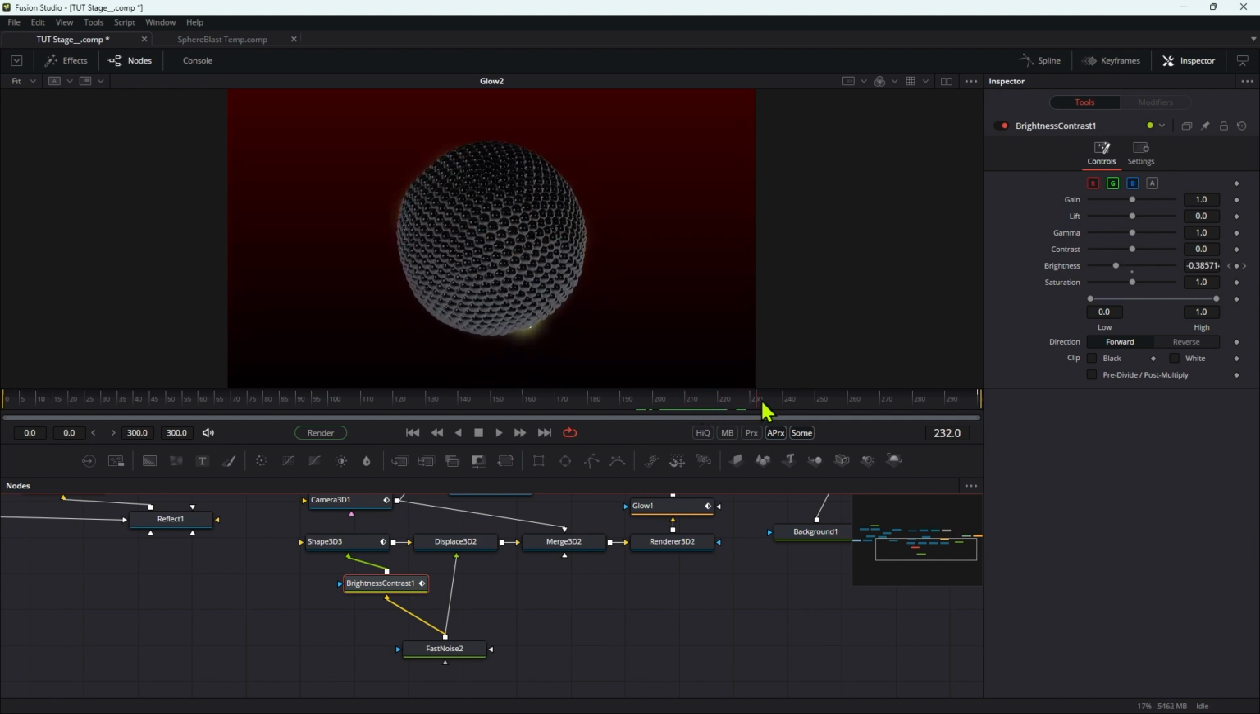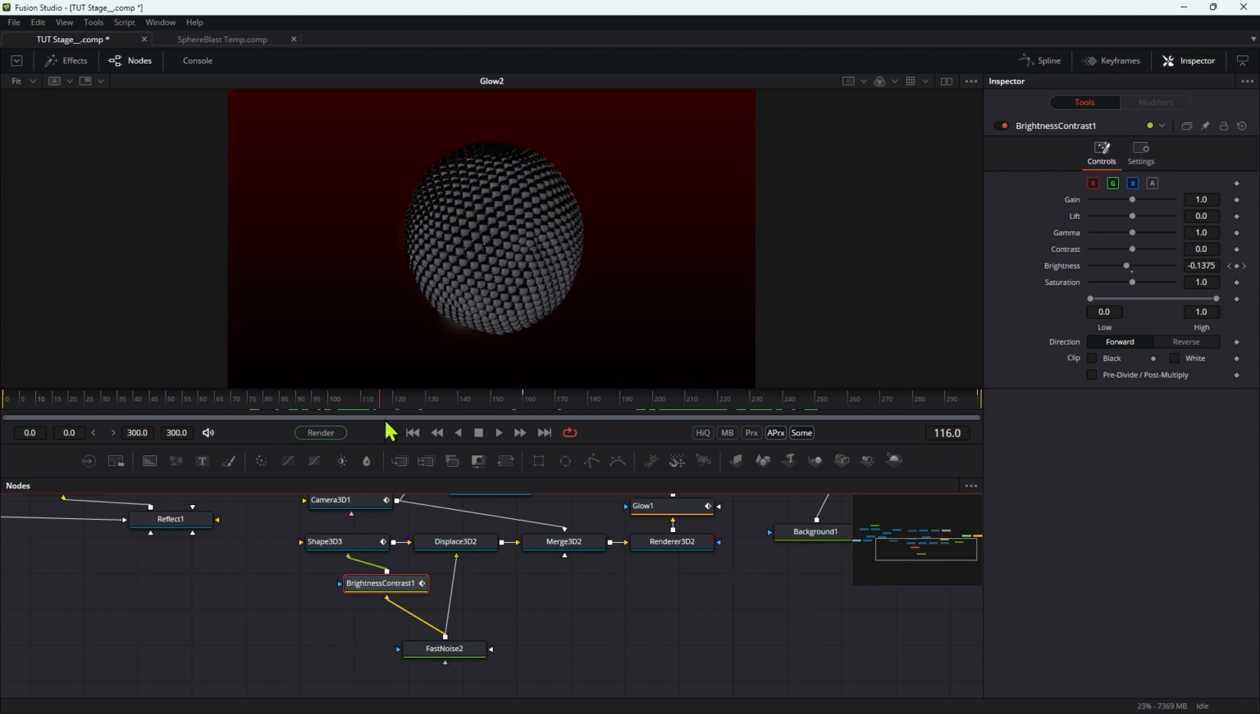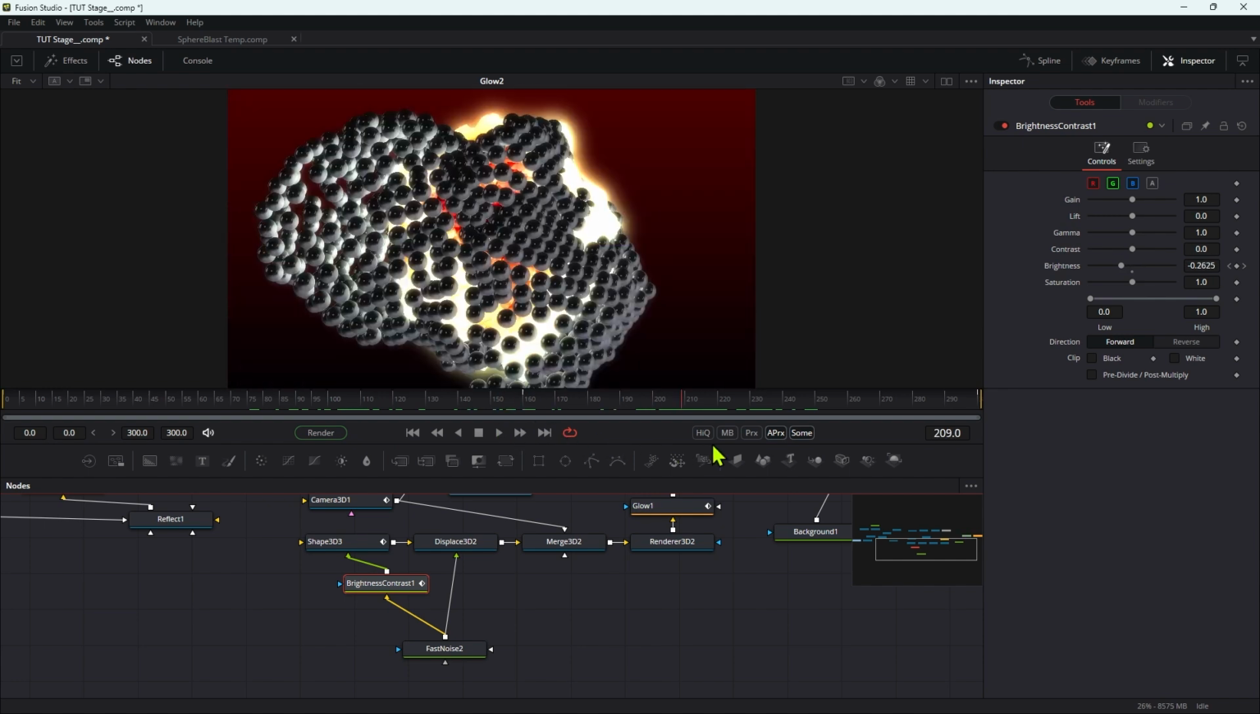And so that really is the effect. It's pretty simple. It's really just about finessing all those little details, and it creates something pretty cool, I think.